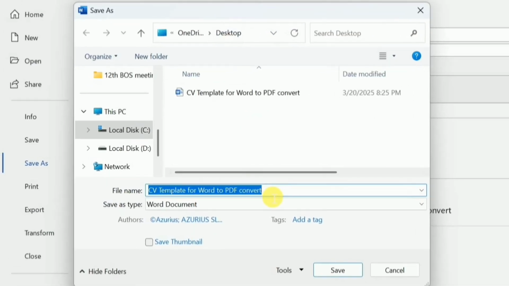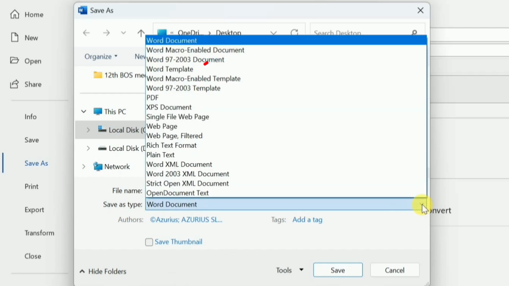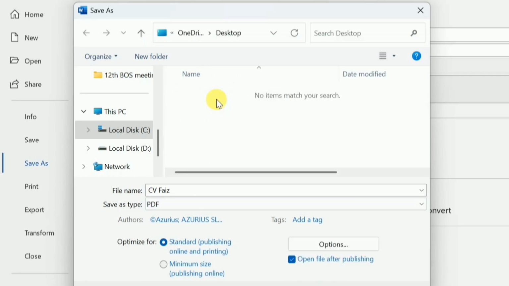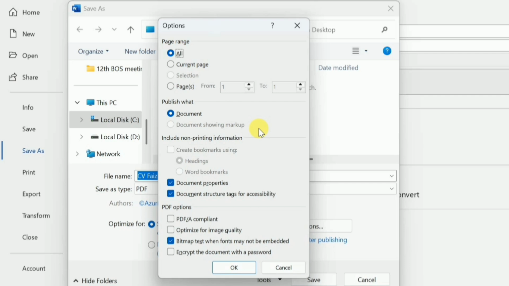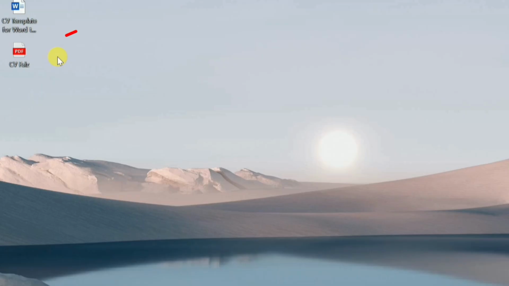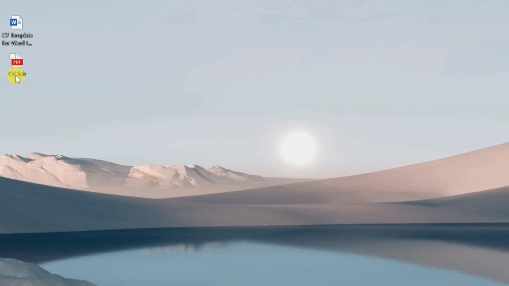The first thing that I can do is change the file name, and the most important thing here is the Save as type. I will open different options and here I have to choose PDF. Another thing that I can do is go to Options, and here I have different controls for exactly what I want to save in the form of PDF, or I can leave it at the default setting and just click Save. Here on the desktop you can see that the file is saved in PDF format.